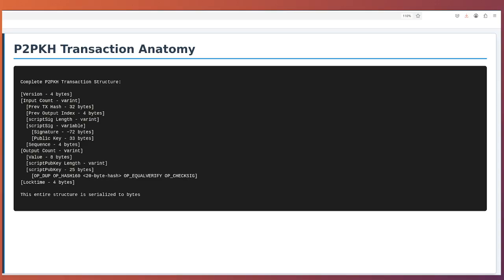The second field is the input count, a variable length integer or varint, indicating how many inputs follow. For a single input, this is simply 0x01. For larger numbers, varint encoding allows efficient representation, following the input count are the actual input structures. Each input contains 5 components.